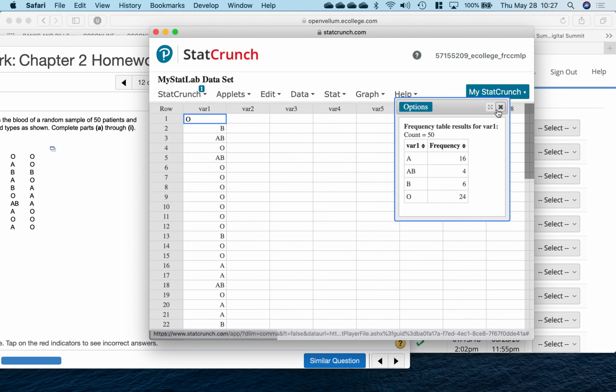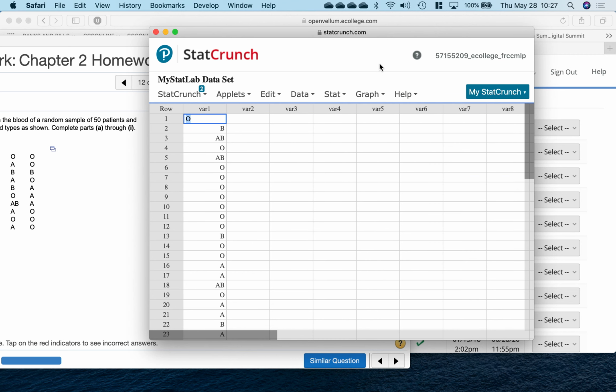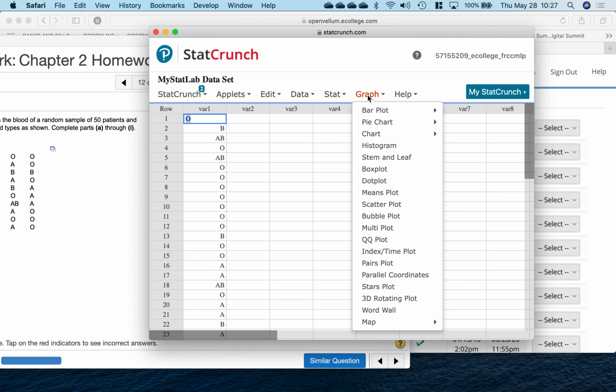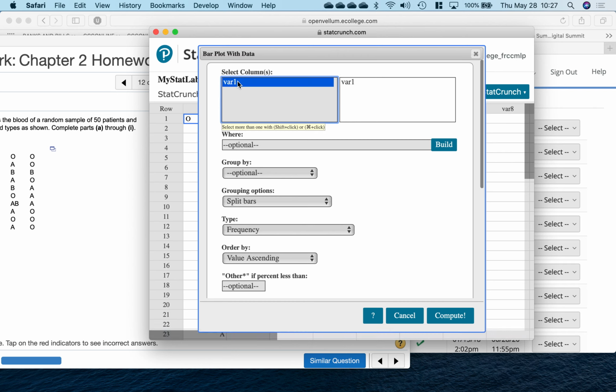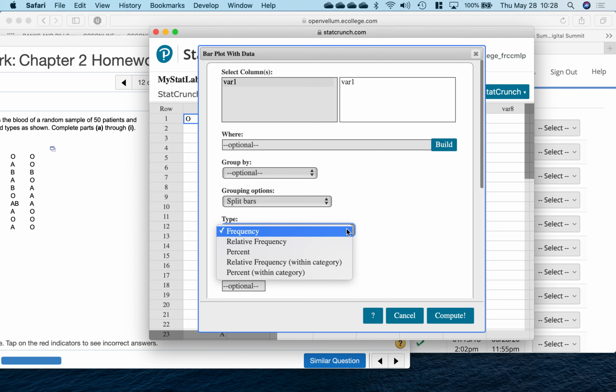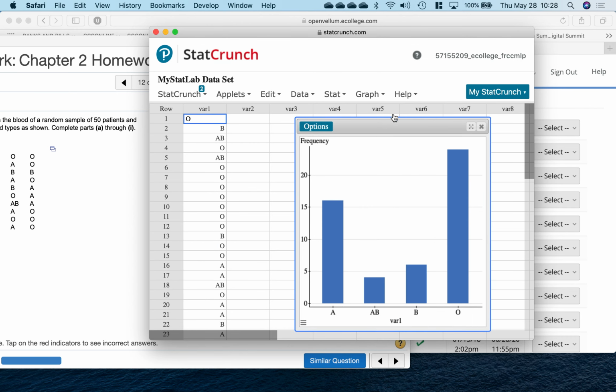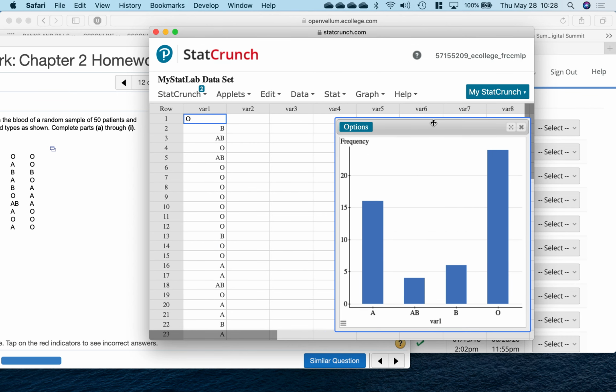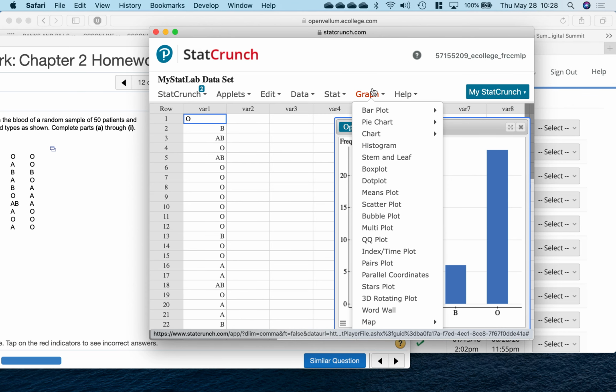The next thing you learned in chapter 2 regarding this type of data is how to construct a bar chart and a pie chart. If you come over here to Graphs, we'll go to Bar Chart, with data. We'll choose our variable, and under the type I'm going to choose frequency, and I'll do another one with relative frequency, because I think this particular problem asks for both. So let's go ahead, and boom, there's our graph. Man, you can't beat that.